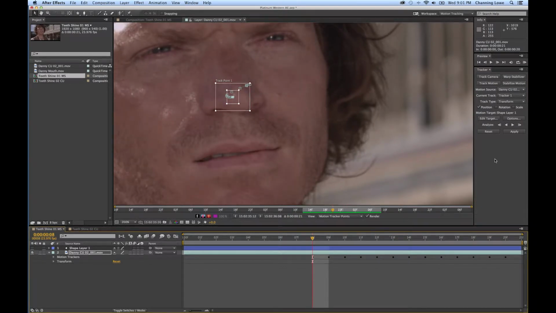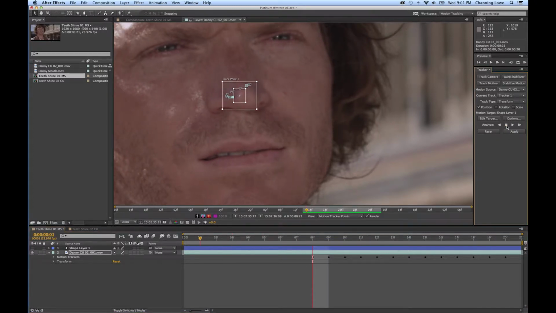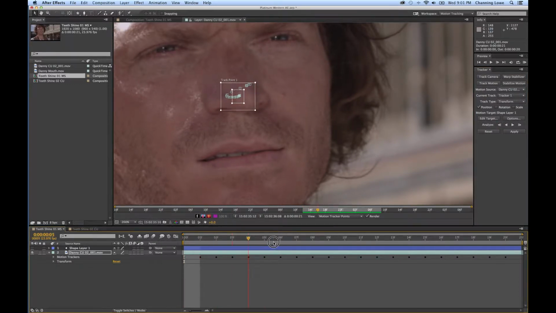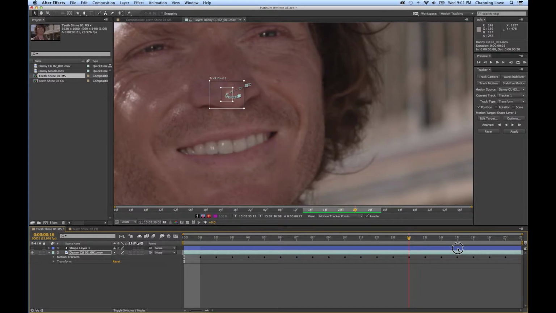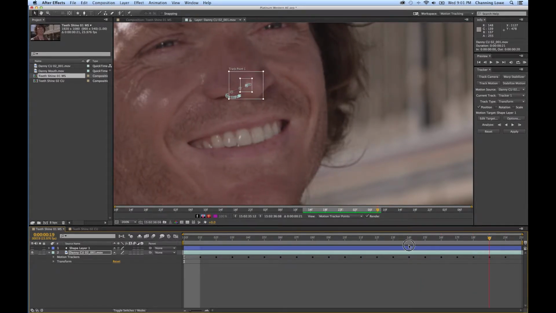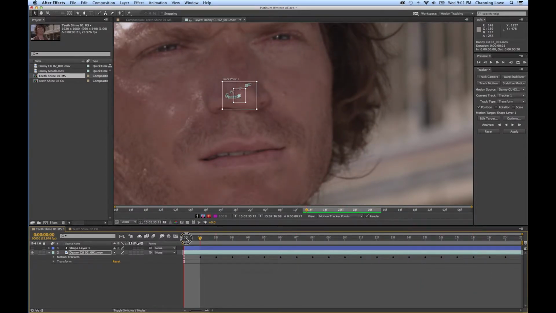That's going to be enough tracking, but just to make sure, I'm going to track backwards as well and get the rest of this whole clip tracked. So now it's going backwards, and now I've got the tracking data for the whole clip. It tracks to his nose with the movement of his teeth because his nose moves at the same speed as his teeth, so that works.